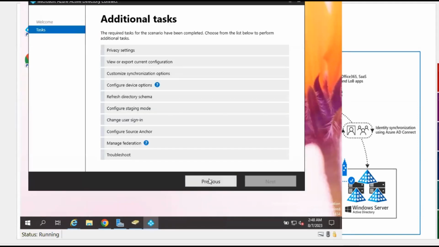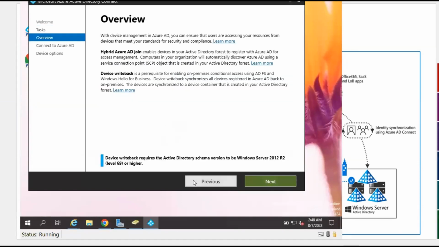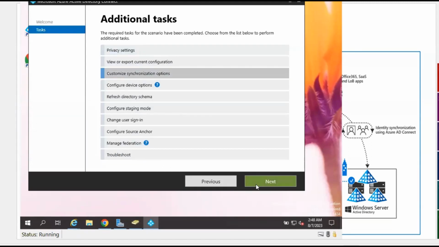We say configure. After that, you can see there are many different options we have. Privacy settings. So each of the tabs under that, we have configure device options, maybe under that. Yeah, device writeback. Then synchronization options.